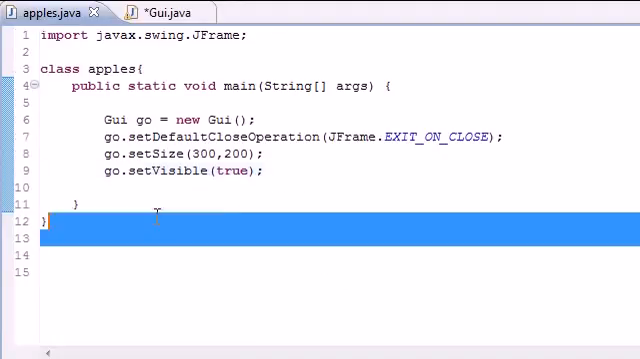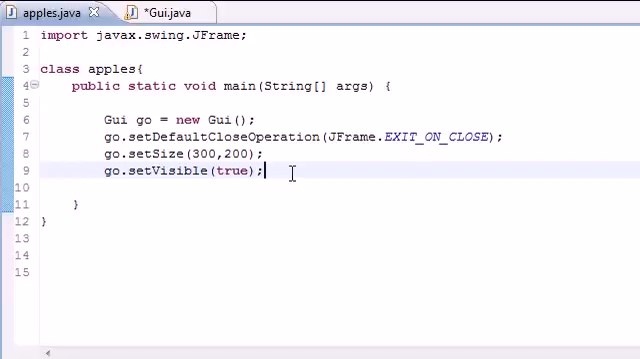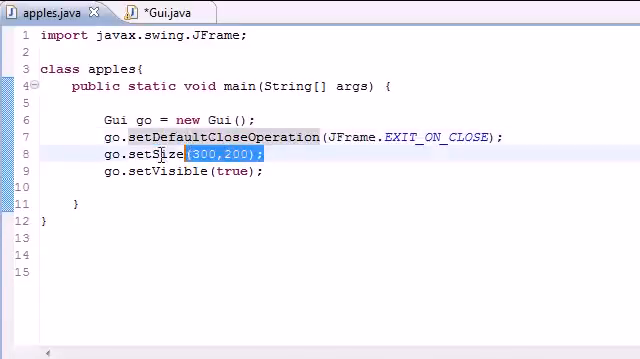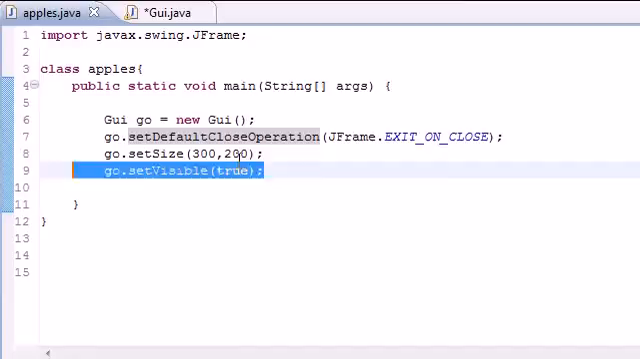So now I have this from the last tutorial, which you guys can see. It pretty much just makes a new window on the screen, puts a function on the window so you can actually close it, sets a size for that window, and makes that window visible.